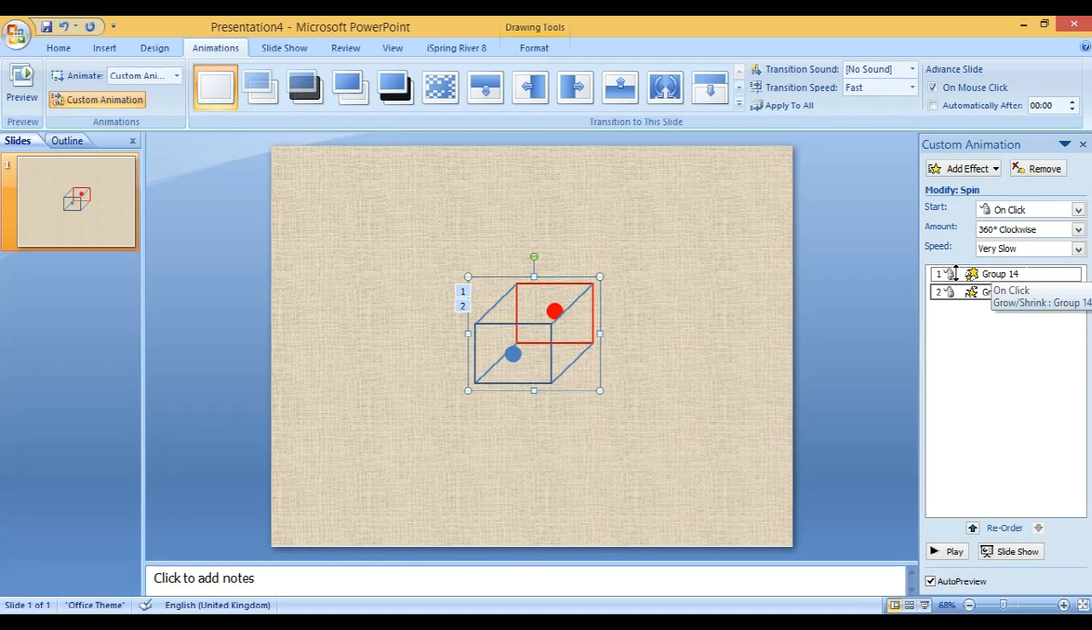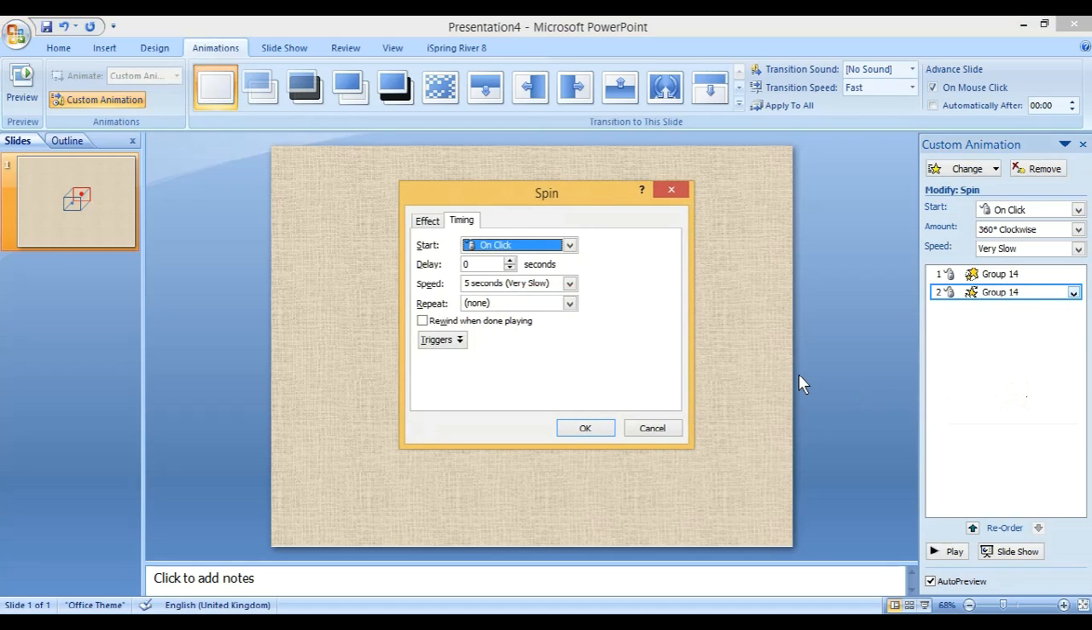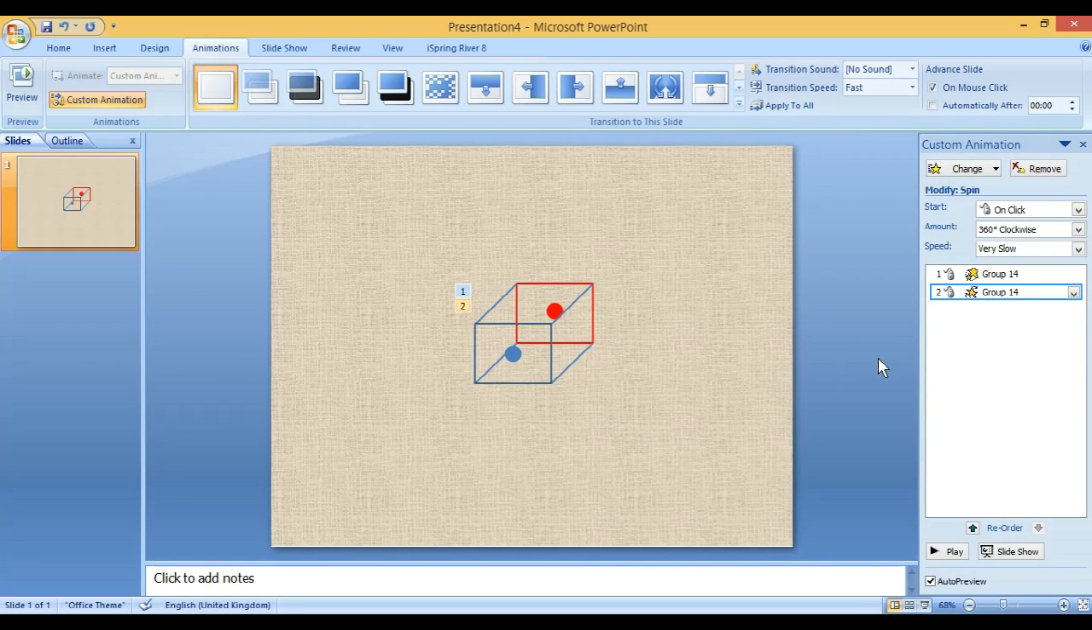Now if you look at this place, the effect of number 1 is to grow in size. The effect of number 2 is to spin, right? So if I come in here and choose how it will spin, I can go to timing and say something like to repeat. That is, on click it should repeat maybe 3 times, and I click OK. Now it means that when it's going, it keeps repeating itself 3 times, right?